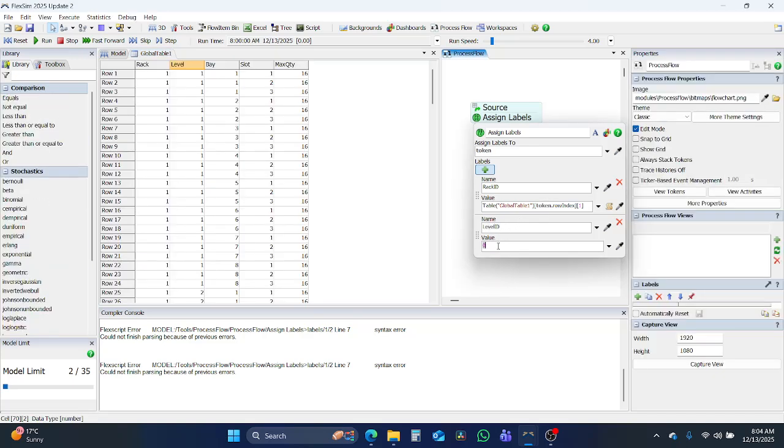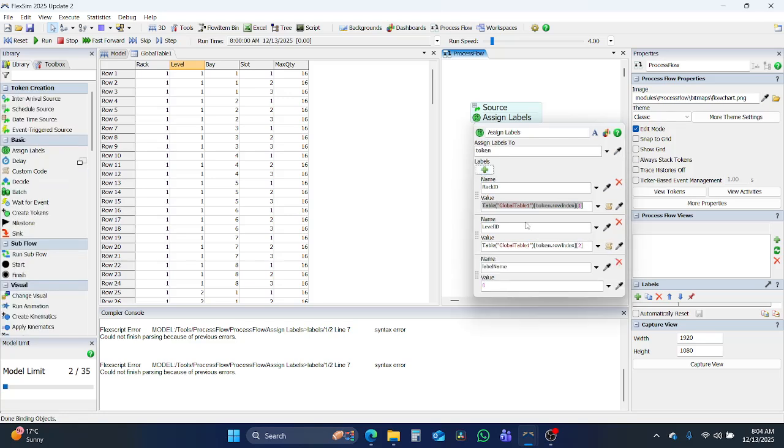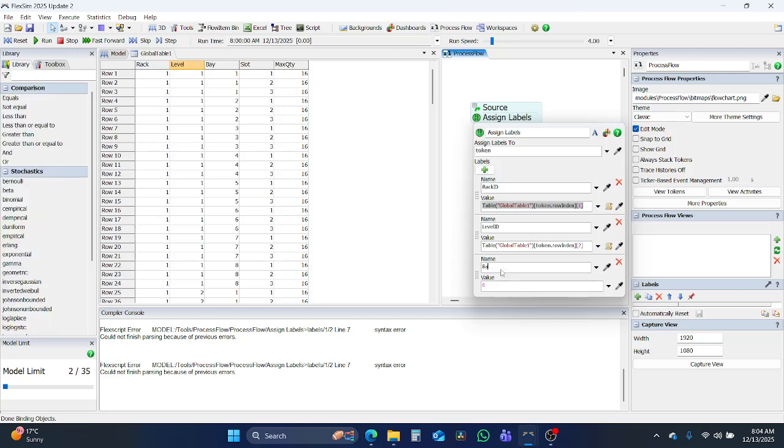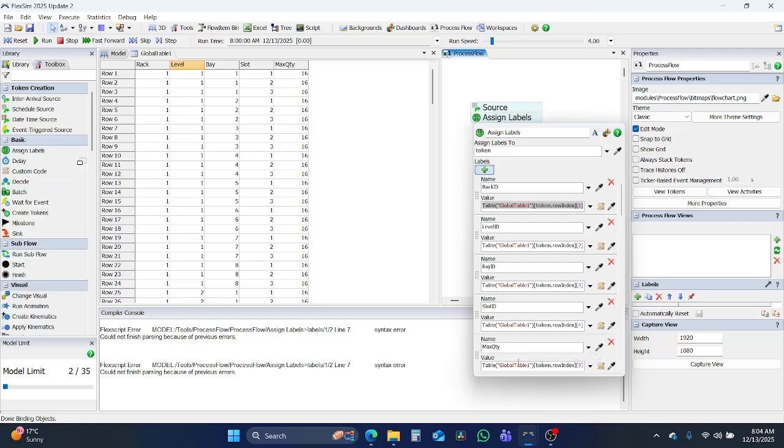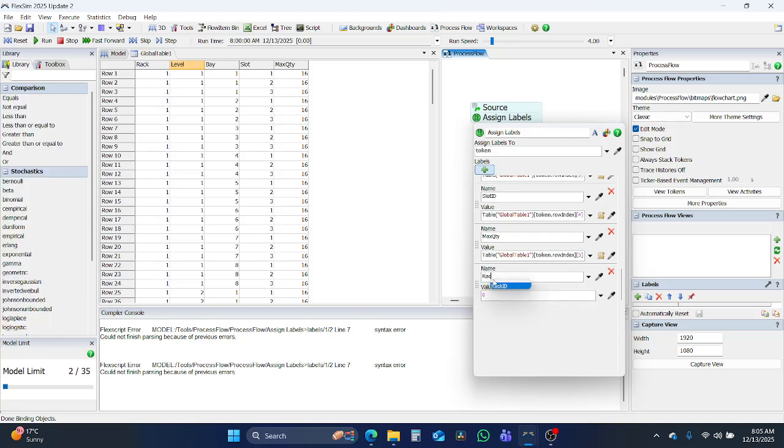Level ID. So it's going to be similar. So token index level ID is going to become 2. Then we have got bay ID, which is 3. Then we are going to use slot ID, which is 4. Then we will have the max quantity, which is going to be column 5. We're going to use another one, which is going to be the rack itself.